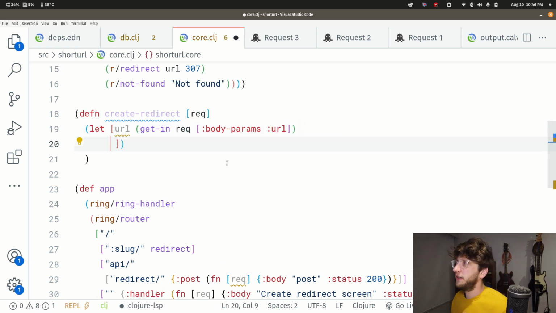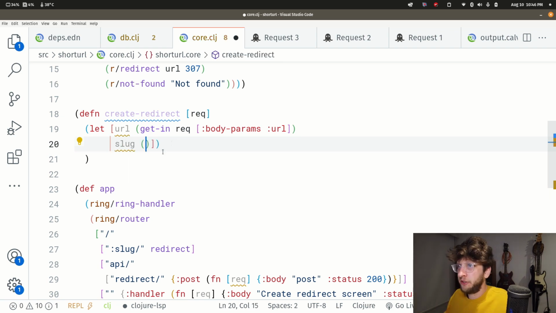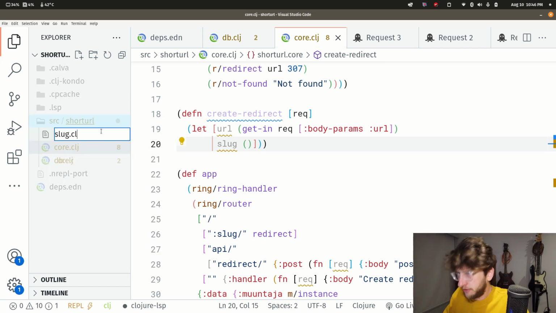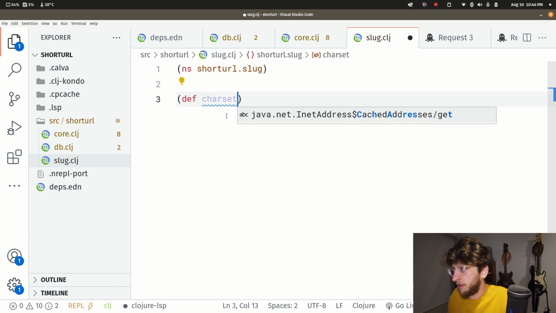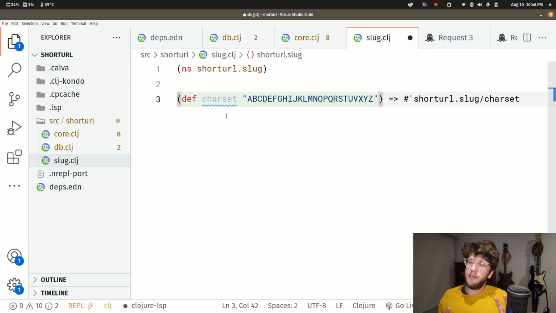And then what we want to do is create that slug. So let's go slug here. Let's create a new namespace to create the slug. So I'm going to create a new file here and call it slug.clj. This slug is just going to consist of, well, let's make it uppercase characters. So let's define the alphabet, the char set. A, B, C, D, E, F, G, H, I, J, K, L, M, N, O, P, Q, R, S, T, U, V, X, Y, Z. Cool.